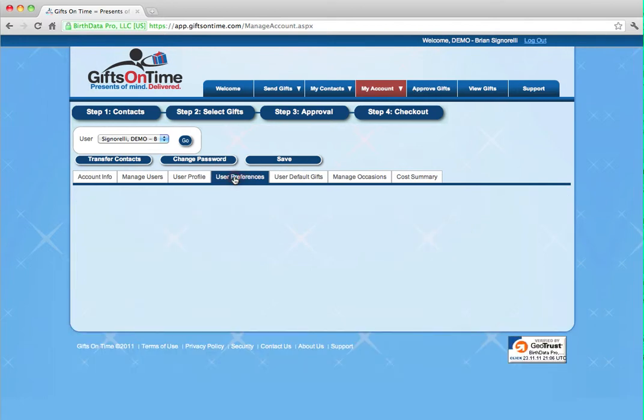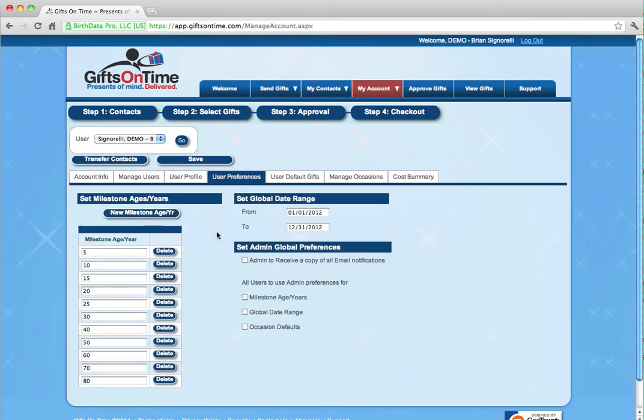The next tab, User Preferences. A couple basic things going on here. I'll point them out one by one. Left hand side, you can see all the milestone ages and years. So this is a perfect tool for you to use if you want to keep track of milestone occasions for birthdays, staff employment anniversaries, business anniversaries, or any other sort of milestone that's important in terms of a gift-giving event for you and your contacts.